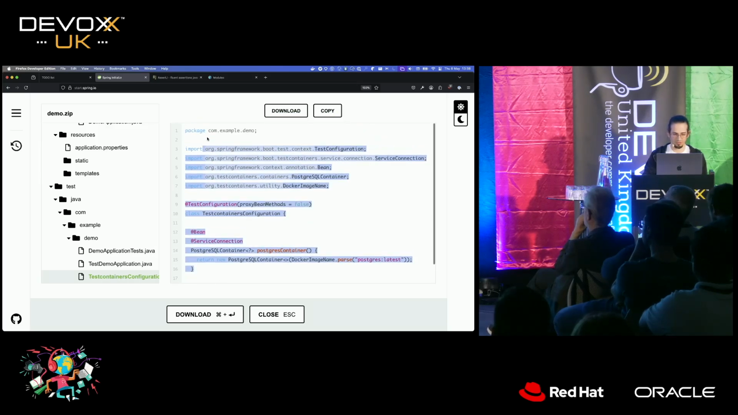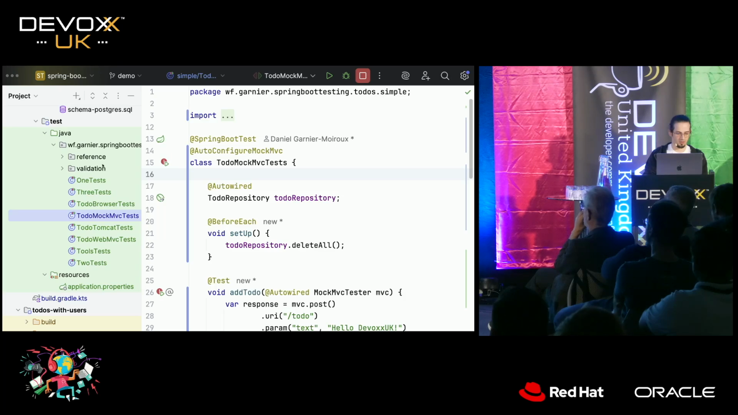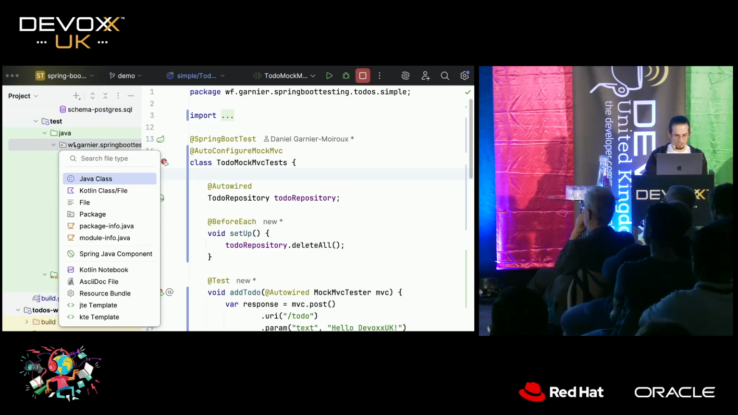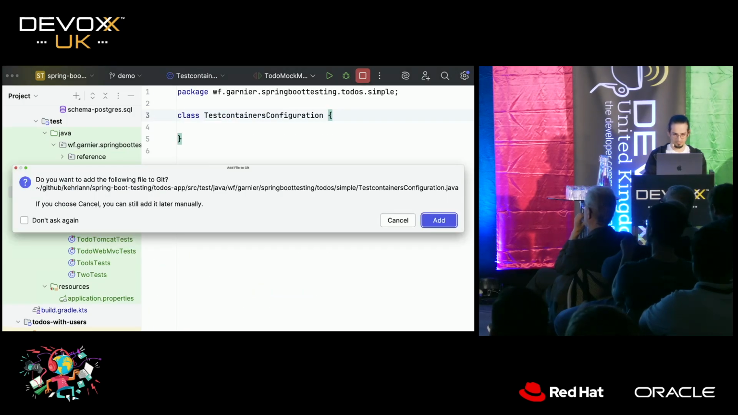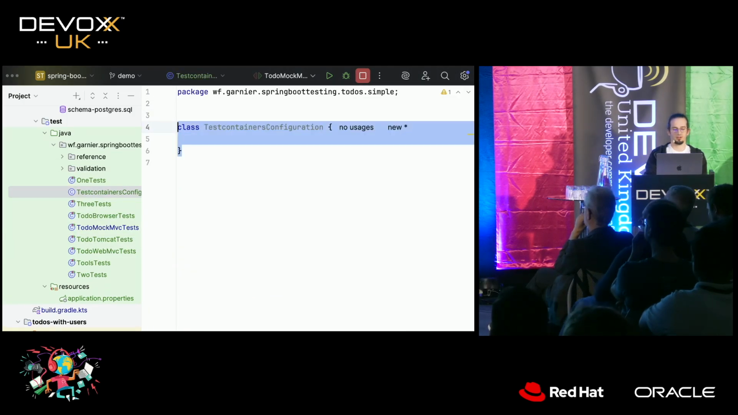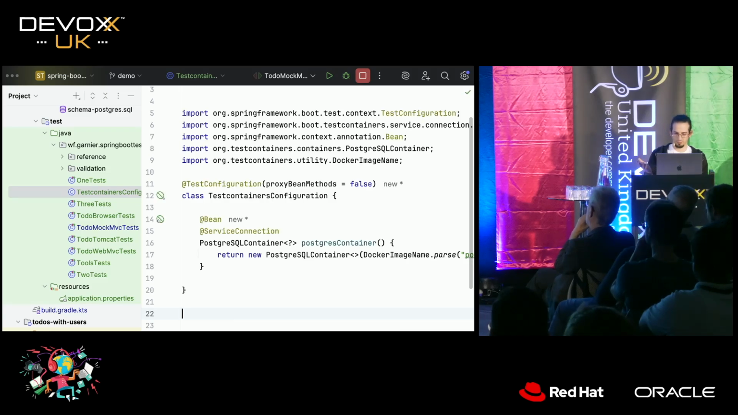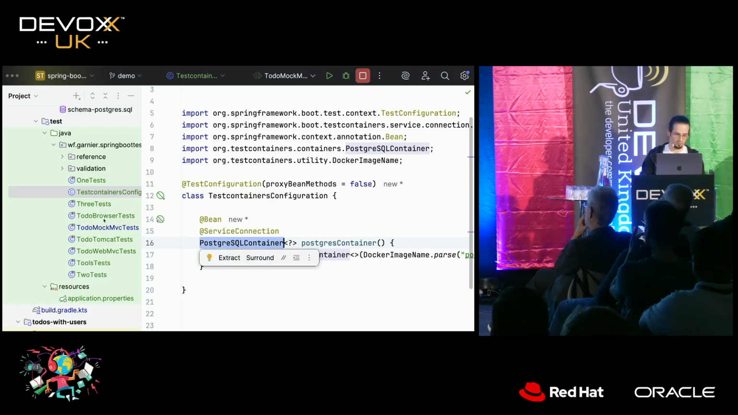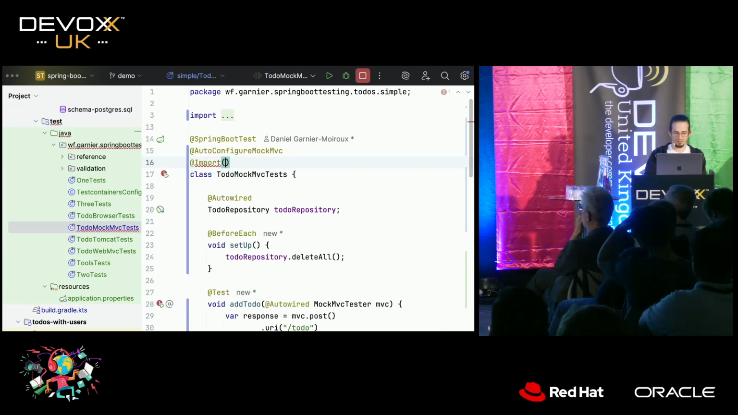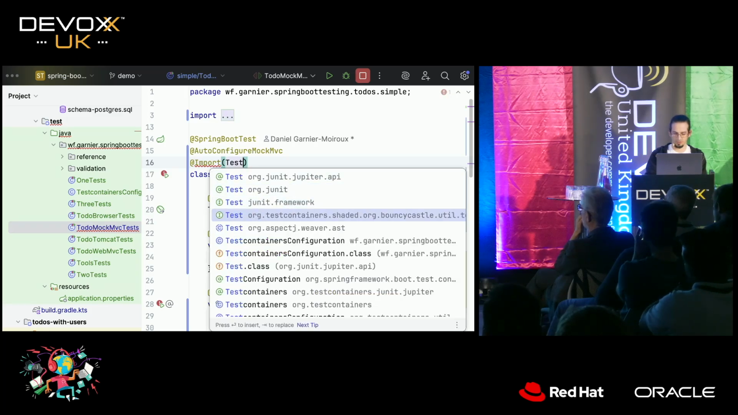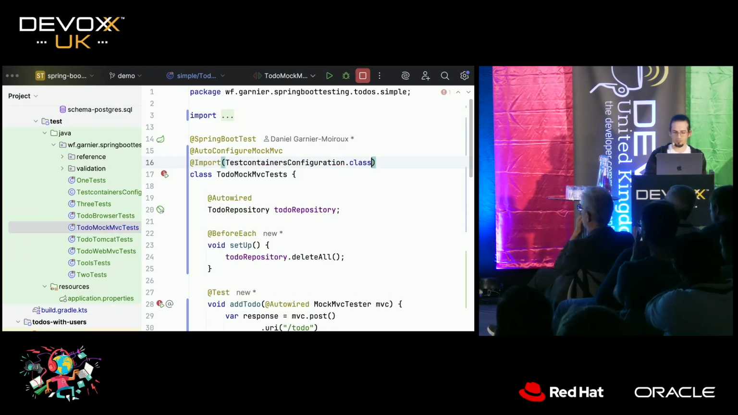Not accept the package, right? And then I go here, I recreate it. Java class TestcontainersConfiguration. Okay. And I replace this with this. Great. Okay. So now I have a configuration that will create a bean of type PostgreSQLContainer. I want to be sure that this configuration is used in my test. So to-do MockMVC test, import the Testcontainers configuration, not class. Perfect. And so now with this, I can run the test.